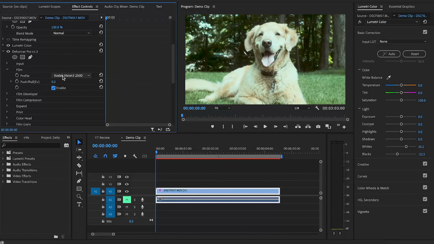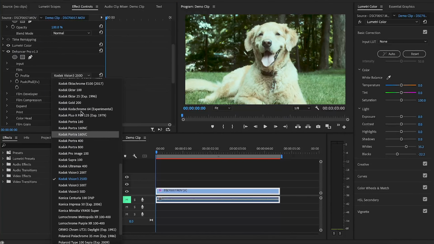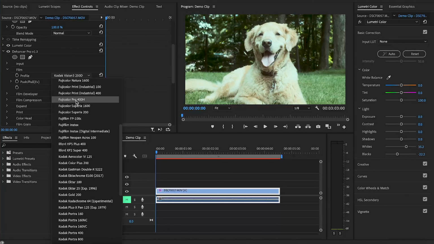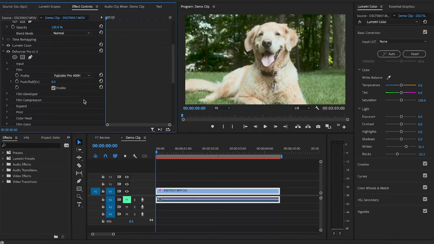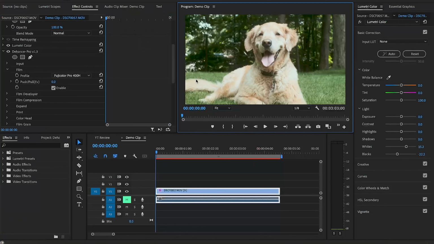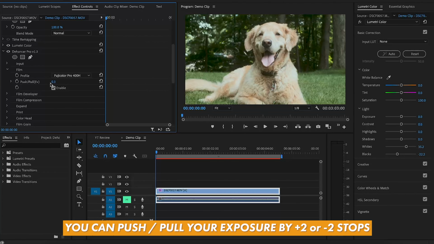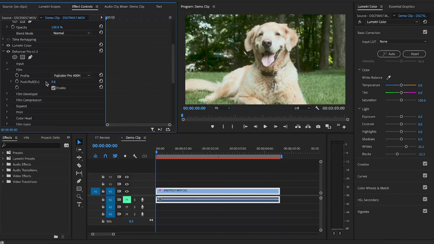We'll go down to film, and here you can enable the film profiles, which is probably my favorite part of Dehancer, just being able to explore the various film profiles. Let's try out Fujicolor Pro 400H, one of my favorites. We'll do some EV adjustments with the push and pull. Close that. I'm not going to show you all of these settings, but I'm going to show you the settings that I've used the most and that I find the most helpful.